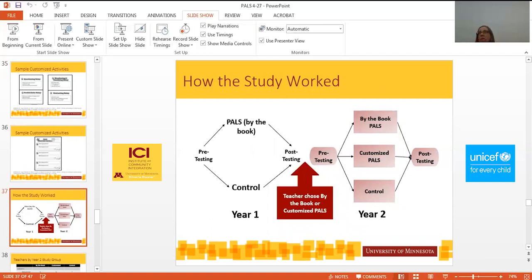And then we did another year. Again, we pre and post tested their students in reading, and then we had 3 groups: the group that continued to do it by the book, the group that customized PALS, and then still a control group.